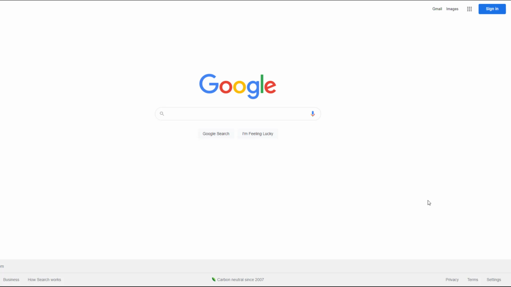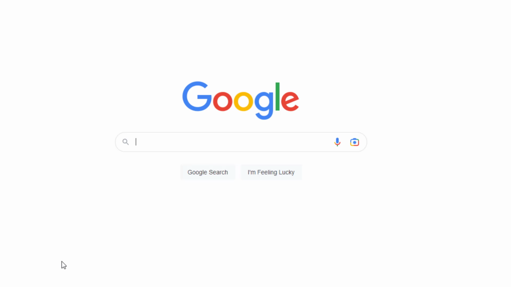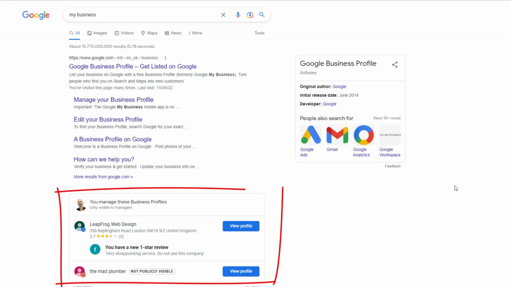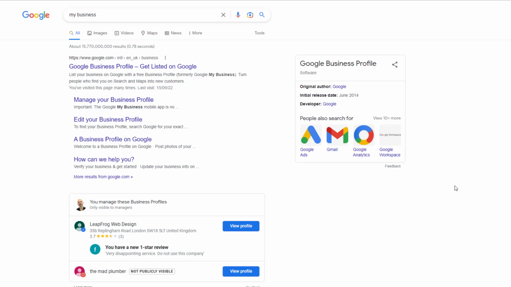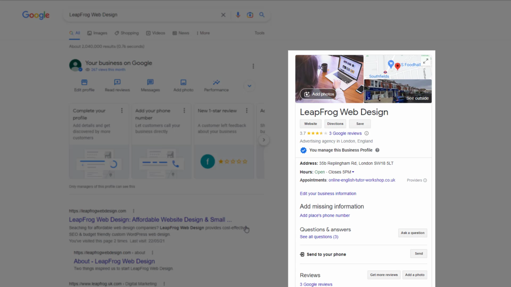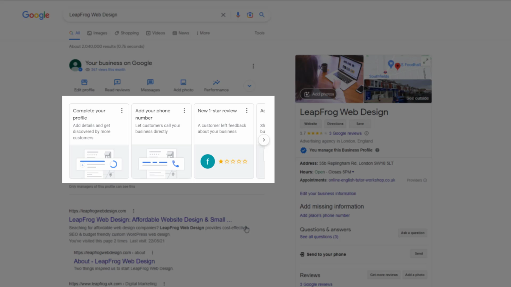Head over to Google and sign in to the Google account you used to sign up for a Google Business Profile. In the Google search bar, type the following: My Business. This will bring up your Google listing or listings if you have more than one. Just click on the View Profile button of the listing you want to optimize. This will display your Google listing panel along with the many options available to edit it, and right under them a list of Google recommendations about what you should be considering doing next.